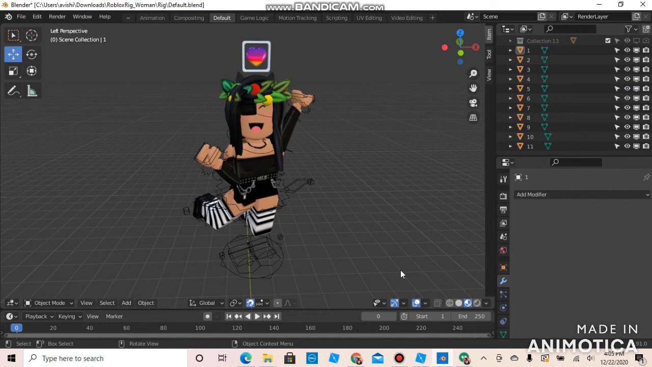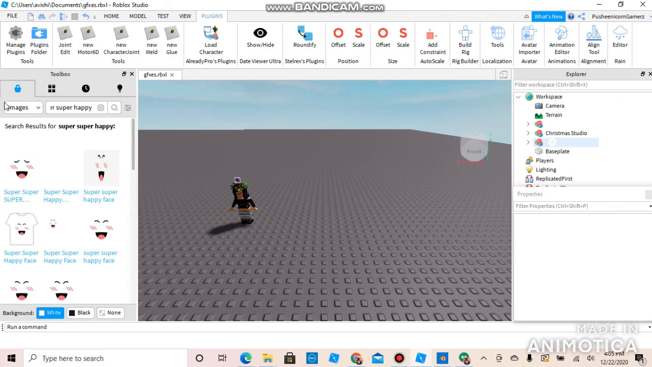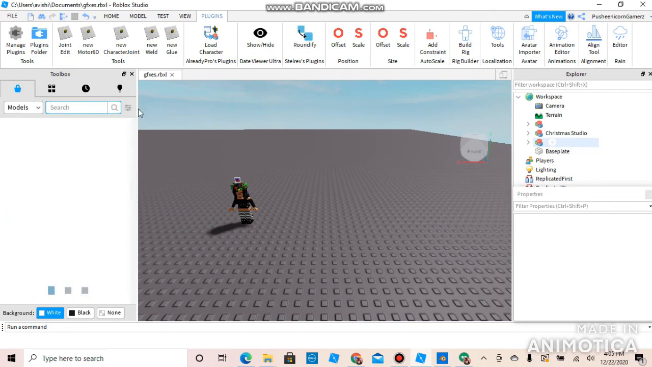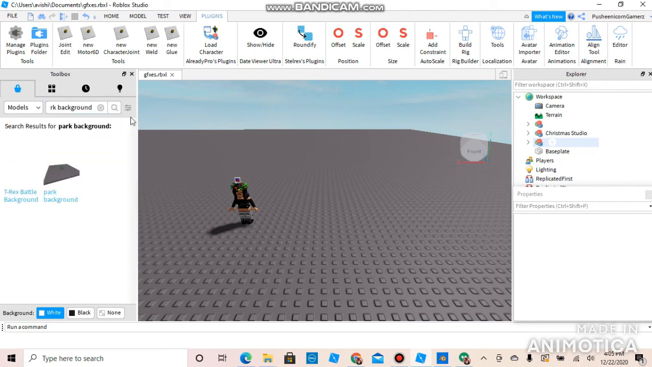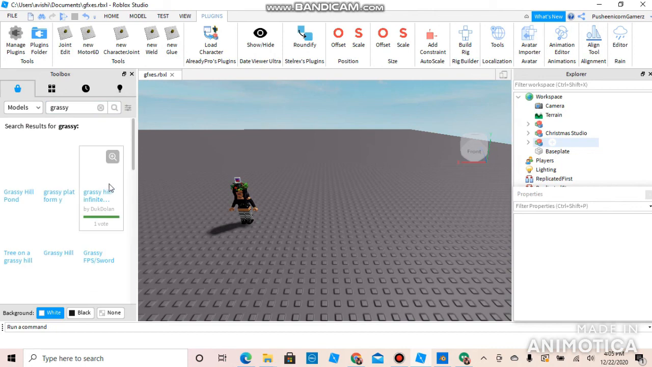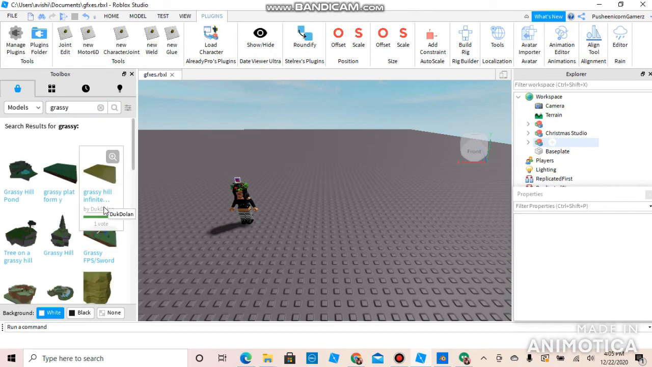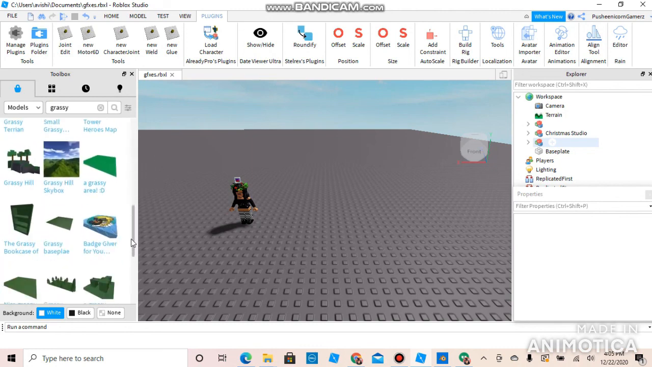Okay guys, so once you are done making your GFX like I am, it's time to do this. It's time for you to add your background. Of course you can add a background, right? So I'm going to search up park background, or something grassy or nice. Oh, no, not that. Something grassy. I'm trying to find something cute and small, but grassy.